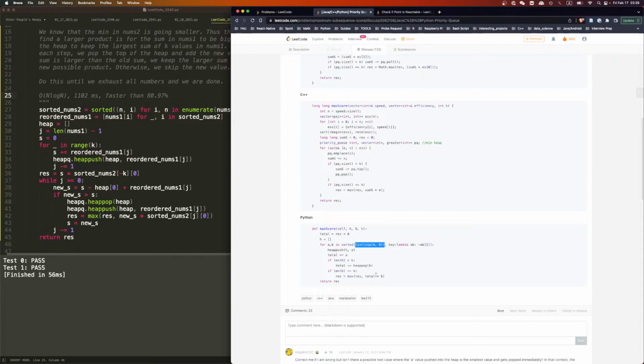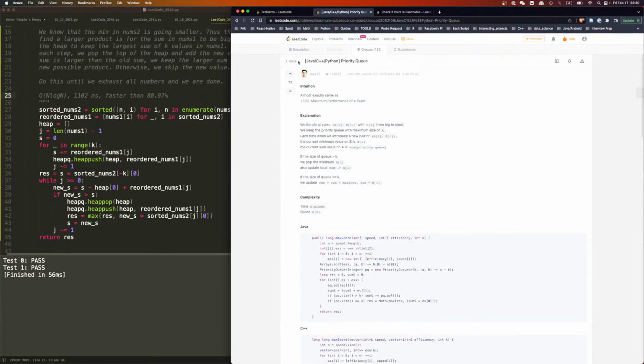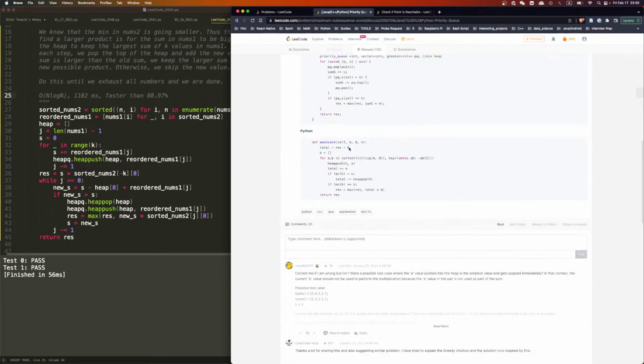Oh yeah, it's maintained. Because every time you pop, it's gonna be the smallest that gets popped out. Total plus A. And if it's too much, you pop. And then if it's equal, then we try current. This is fire.